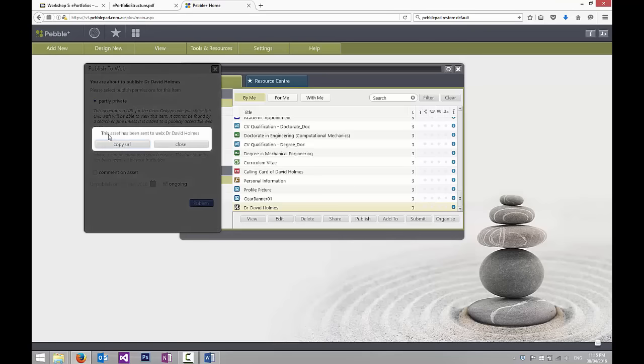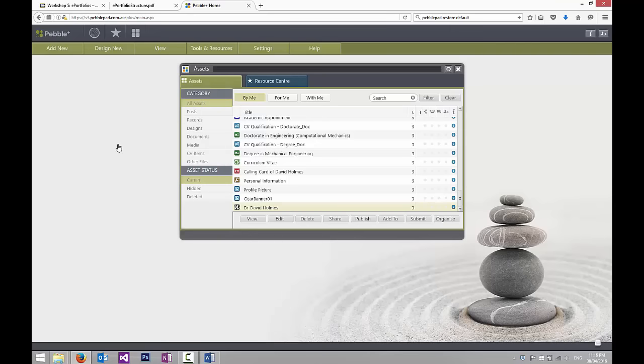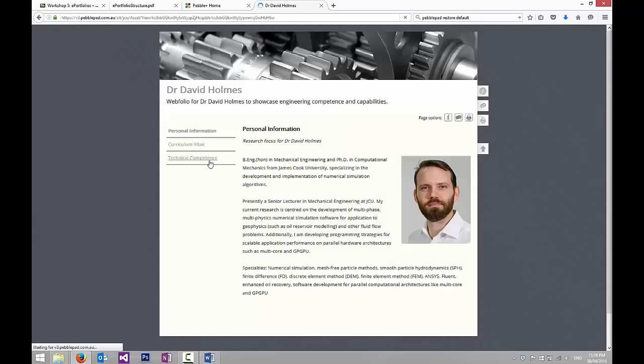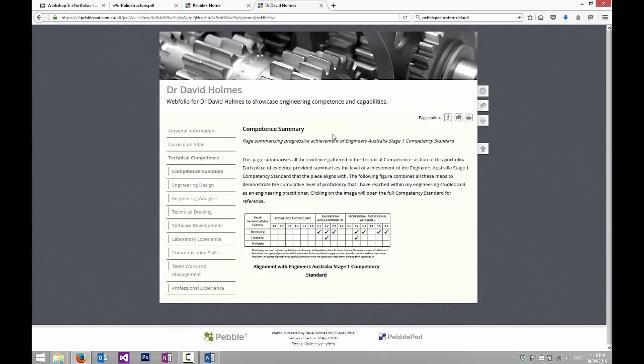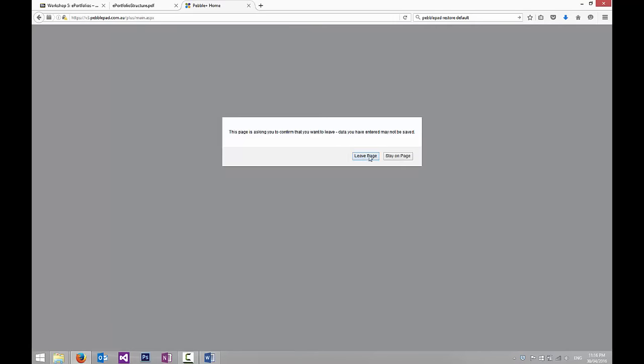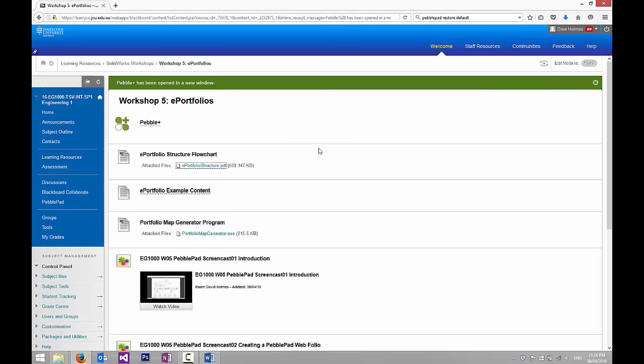Publish. This asset has been sent to the web, and I'll copy the URL. If I Control V on that, that's my new PebblePad URL, enter, and it pops up. Excellent. So that's my URL that I can now send to any type of employer I want. And funnily enough, that's also what you're going to give me. So the submission for this work is for you to give me that URL via LearnJCU.